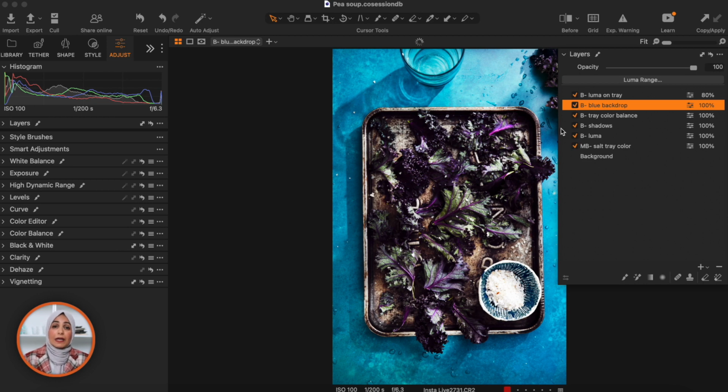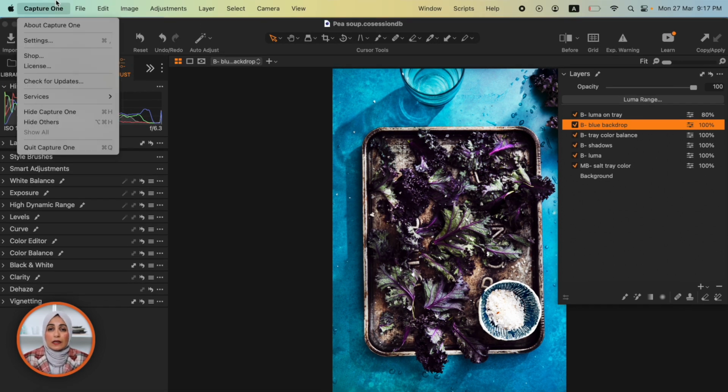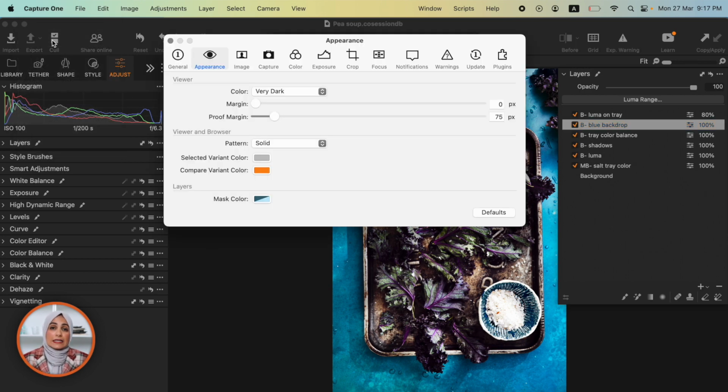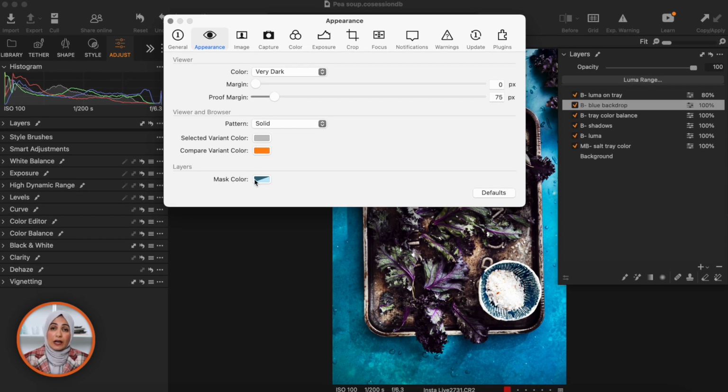So I can come in and customize the color and opacity of my mask depending on the photo I'm editing. For this particular photo, I want to choose a mask color that's definitely not blue. I want a color that's vastly different, and this way I'll be able to see exactly where the mask has been placed. In order to change the color of your mask, you want to head into the Capture One tool across the top, head into settings. Now under appearance, I can go down to layers and change the color of the mask.